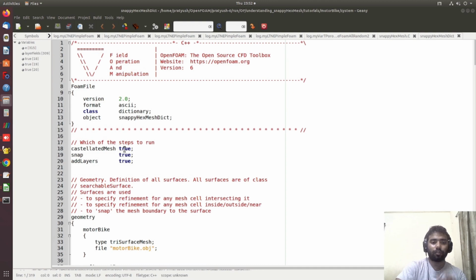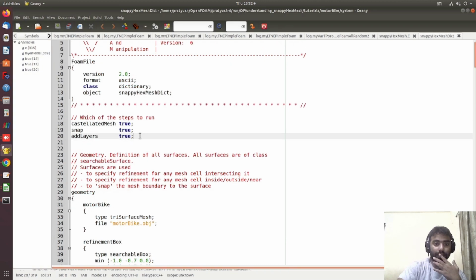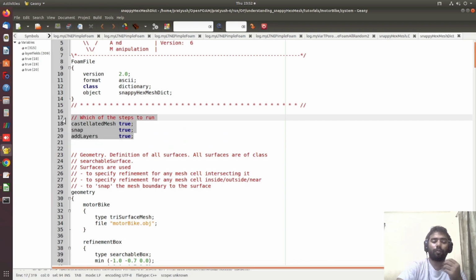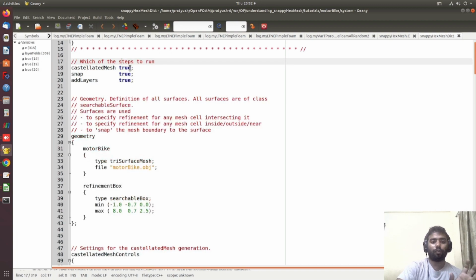If I open it here, you can see that these three steps are important: castellation, snapping and add layers. We are going to explain these three steps in more depth. For now I'm just telling you that these three steps are required here. If you want to use just castellation, you can turn this castellation step to true. If you want to use just snapping, you can set either false or true here. So this is the criteria to turn these things on or off.